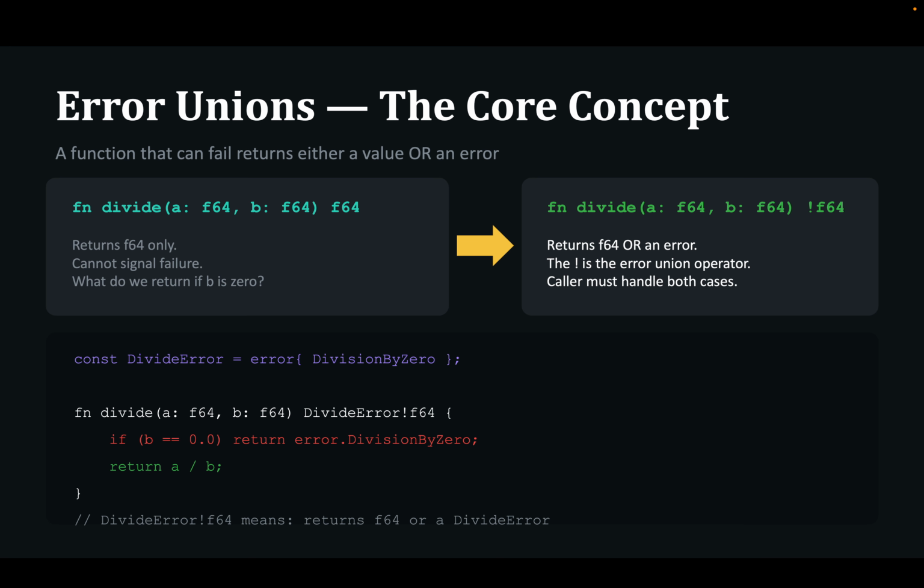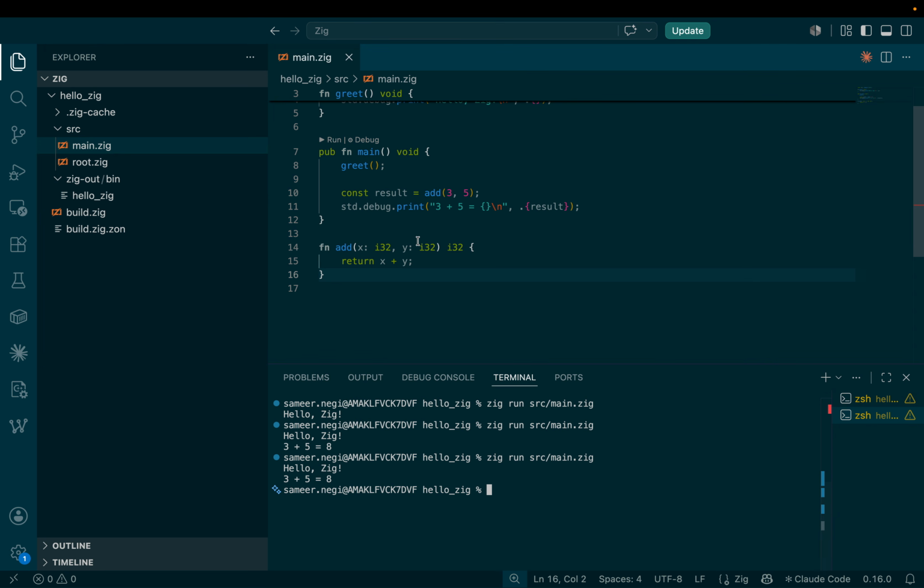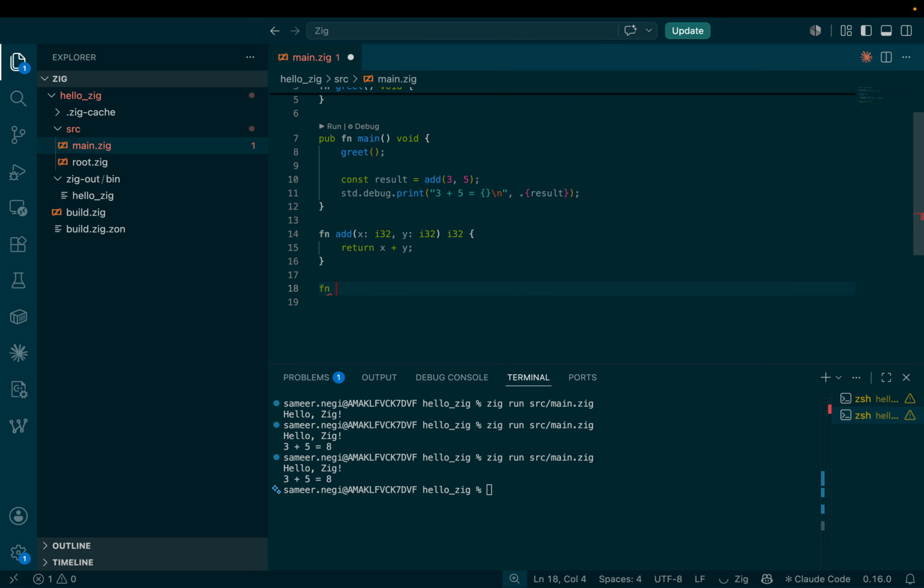So, error union. The mechanism Zig uses is called error union. Let's type this. First define an error set and the possible errors this function can return. So we go to our code base. First we create a function. Basically, let's call it the divide function.